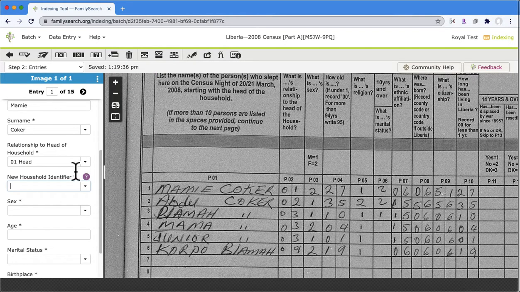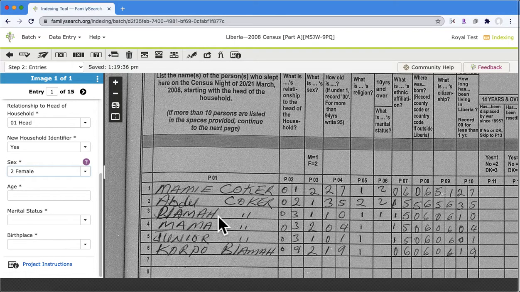So anytime you see a field with an asterisk, it shows that it must be filled in. If there was nothing put in the actual document, then you need to mark that as blank. So this one we saw was a 01, so it's a yes. Sex is in this column here. What is the sex? Which is a 2. And 2 is female. Age is the next column, which is 27.